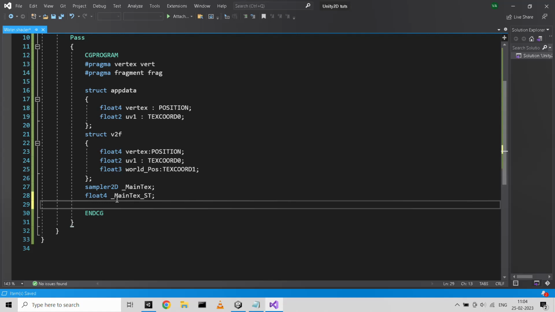Create a struct appdata. Inside the appdata, create one variable for getting the vertex position. Another variable for texture coordinates. Create another struct, v2f. As the name itself explains, data from the vertex function can be passed to the fragment function. In the v2f struct, we are going to store the vertex position for each pixel, the texture UV coordinates, and the world position for converting each vertex from object to world space.